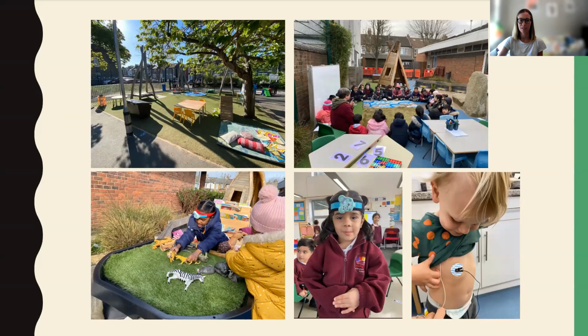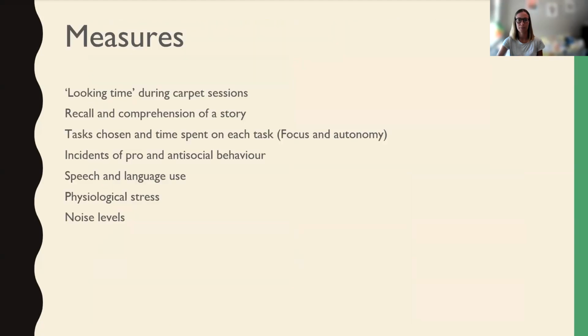These are just some more pictures. On the top left there is a different environment we're working in where they've got a bit more nature. So we've purposefully chosen schools that have got a varying amount of nature on site so we can see whether just being outdoors in the fresh air is enough, or actually will there be greater benefits from the schools that have got sort of forested areas and fields and so on compared to the more urban kind of concreted outdoor environments. And the measures that we're using are looking time during carpet sessions.